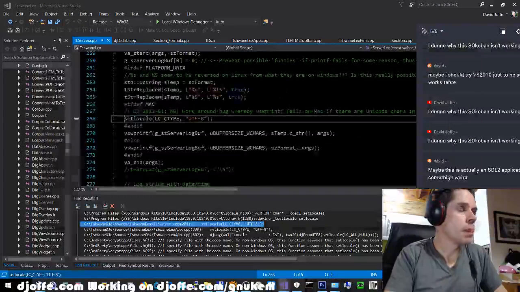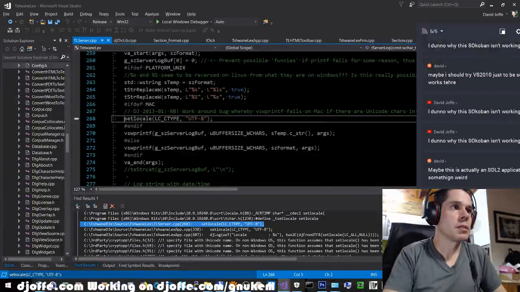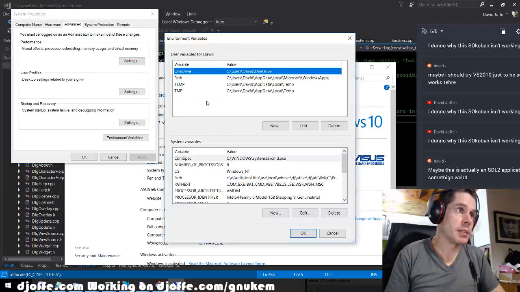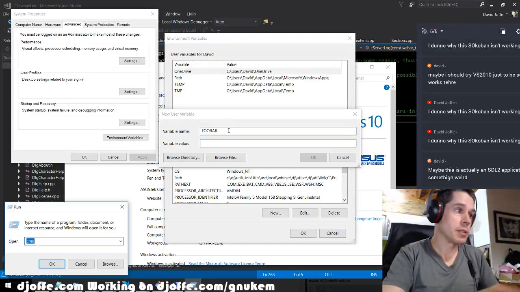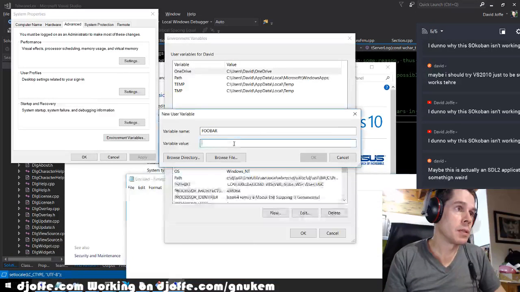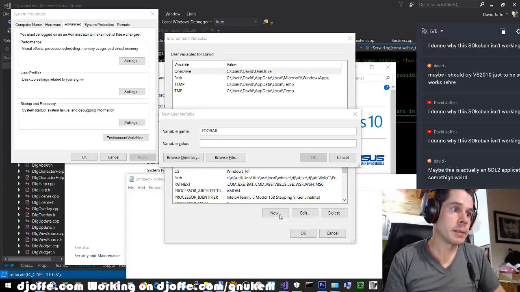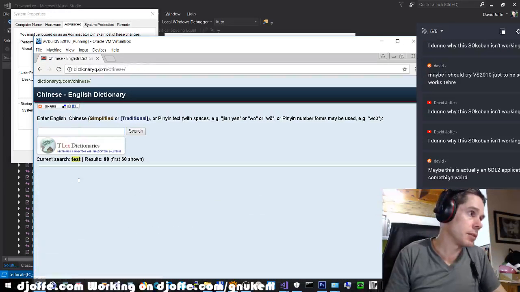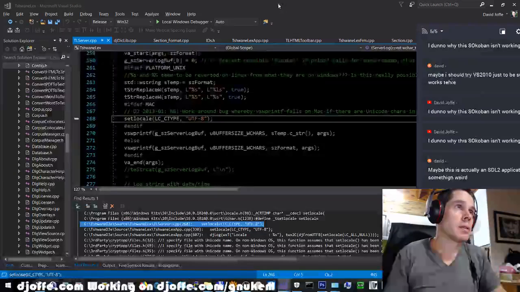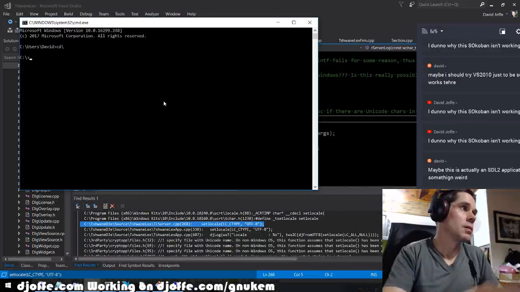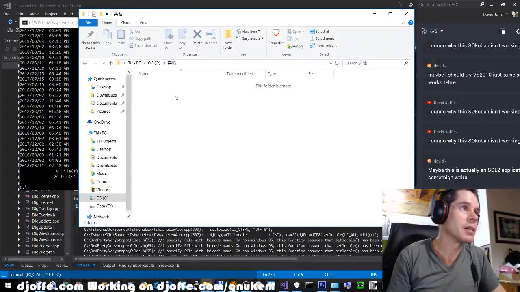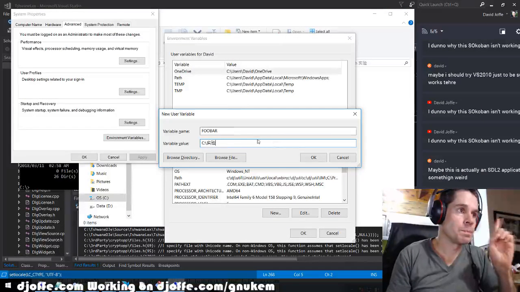We can test it. Let's go to system, Windows key break, and we go to advanced environment variables. We're going to add foobar as a system variable, and we're going to put in there some Chinese characters. So we're going to create a folder with Chinese characters in on the hard disk. I wonder if this will work. Probably not. I don't know. It did. There we go.